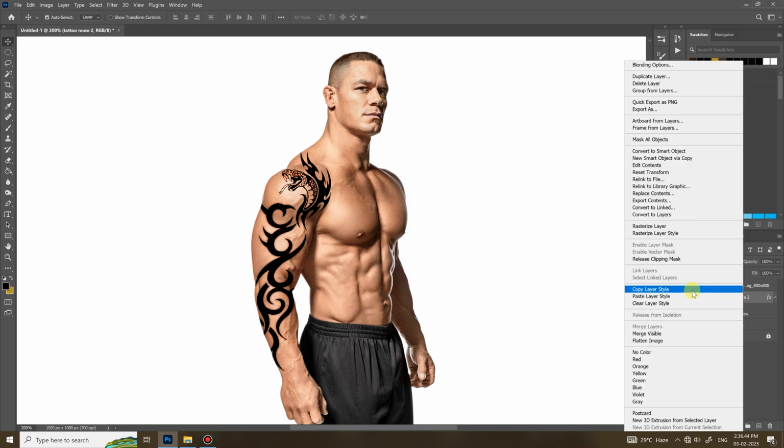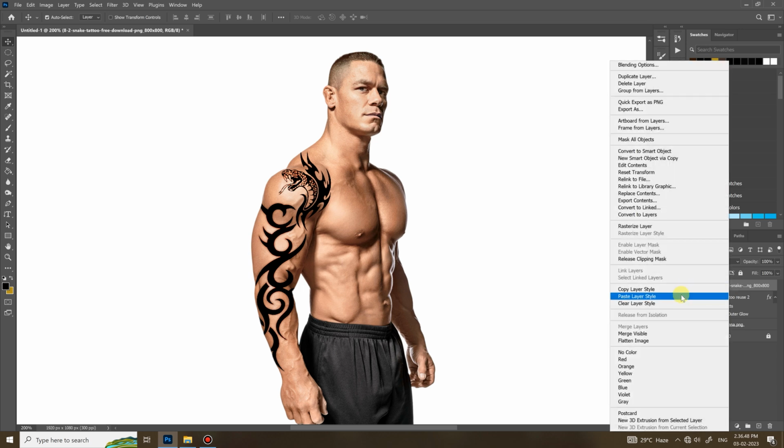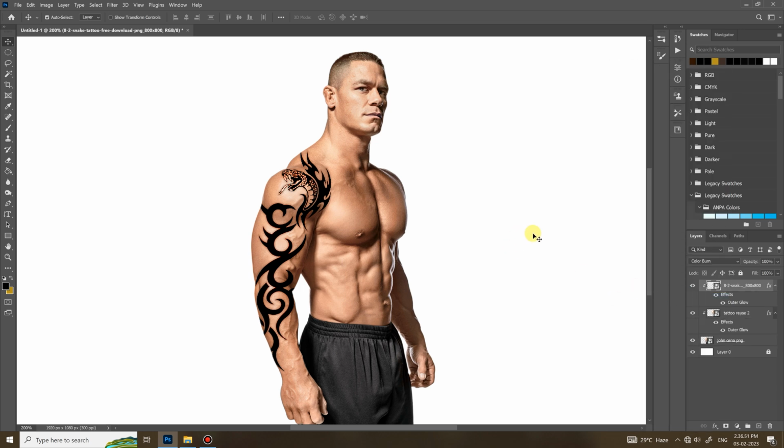Copy layer style and paste it to the snake layer. Now select both tattoos and change the opacity value.